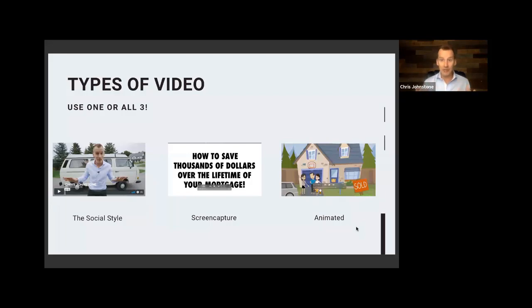Now, a screen capture is just like this, what we're doing here on Zoom. You can literally start a Zoom meeting with a PowerPoint presentation up, have your face on camera if you want, or you can just turn the camera off, just have the screen capture of your screen and walk people through a sales presentation or any type of presentation that you want, and then put that online.